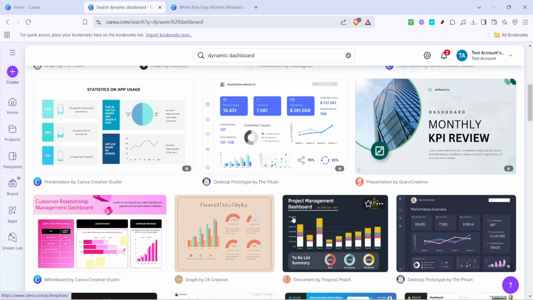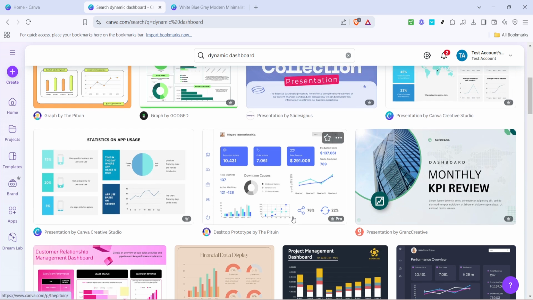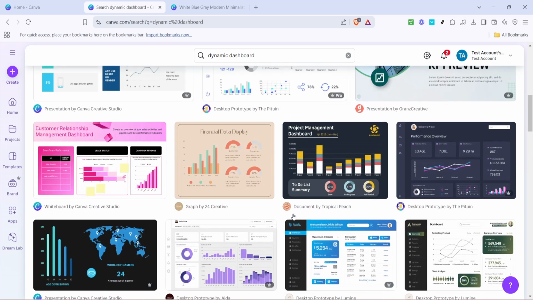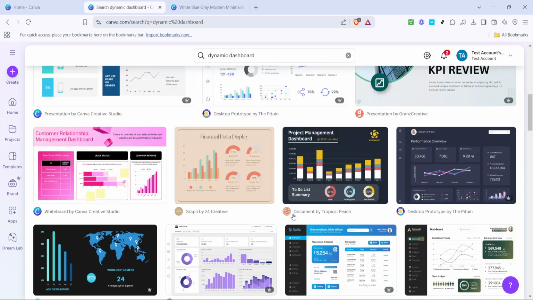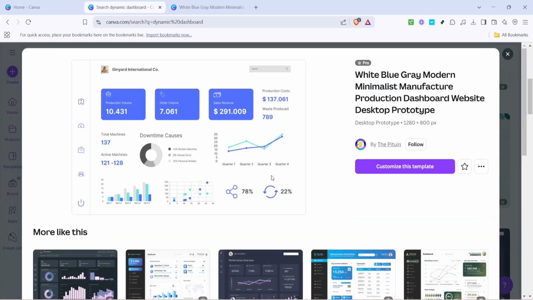Browsing through the selections, you'll see an array of templates available. These templates are designed to be visually engaging and can cater to various data visualization needs. Take your time to scroll through the choices. You want to select a template that best fits your business requirements. Perhaps you need a pie chart, a bar graph, or just a simple numeric dashboard to display your analytics. It's important to choose a design that aligns with the data you want to present.